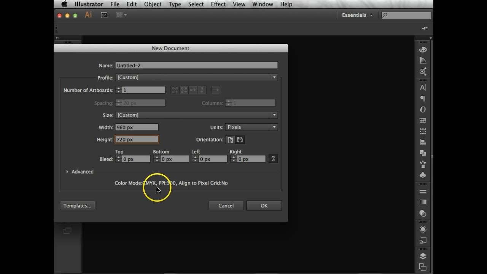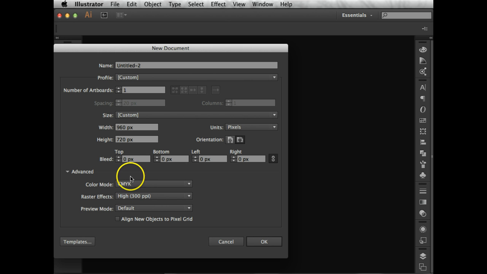What you're seeing here is that this is CMYK, which we just talked about previously, our color space. I do not want that. I want our color space to be RGB because we'll be working with it on the web. The other thing is I'm going to go to 150 PPI. And the reason I'm going to go to 150 PPI is because I'll be able to print it out and it won't stall out our printer here at MCTC. Preview mode, we're going to just use default, and we're in pretty good shape. So I'm going to say OK.